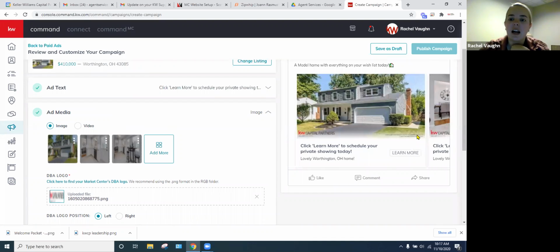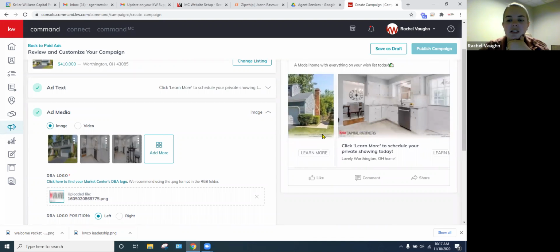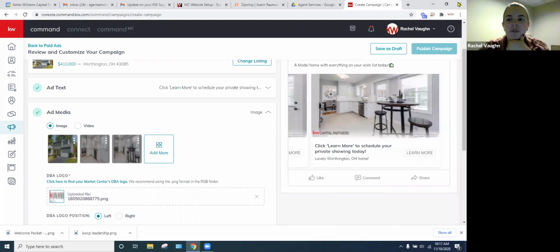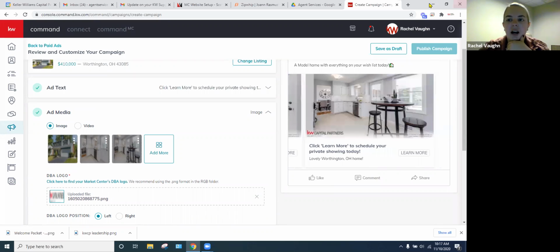I highly, highly, highly recommend that you make sure your logo has a transparent background. If you need that, let me know and I can send them to you for either Market Center. I have both. So that is there.